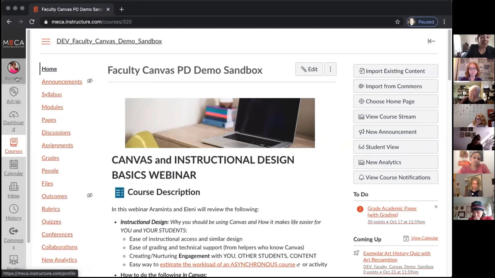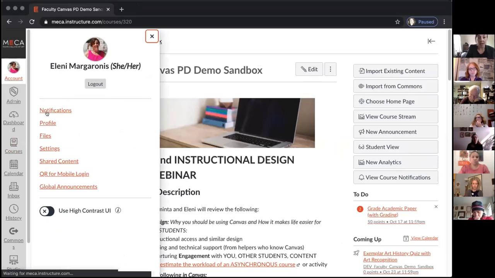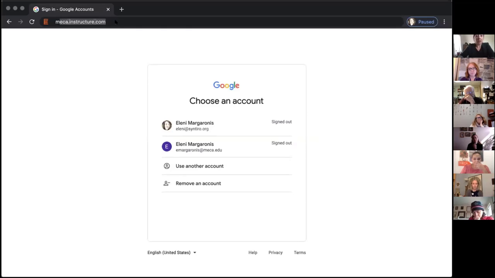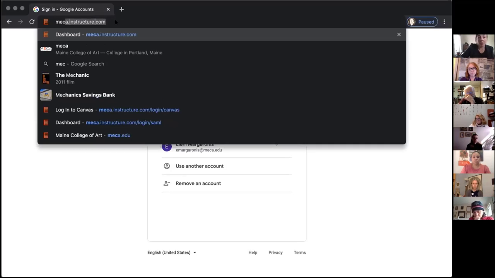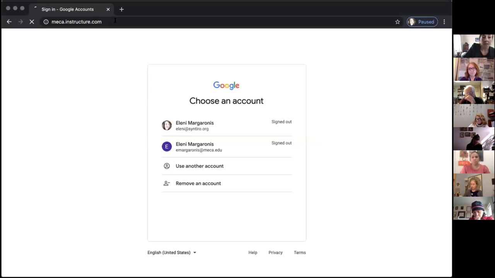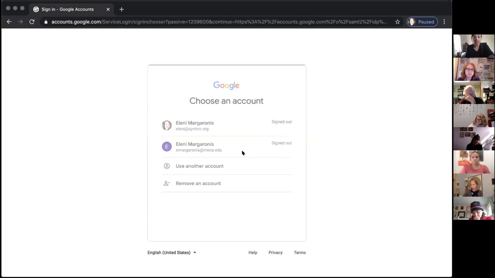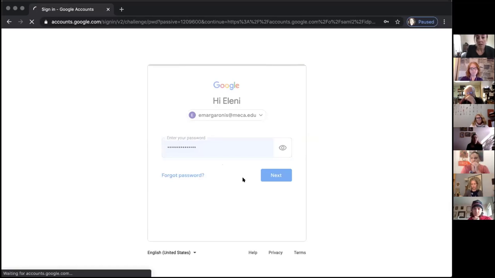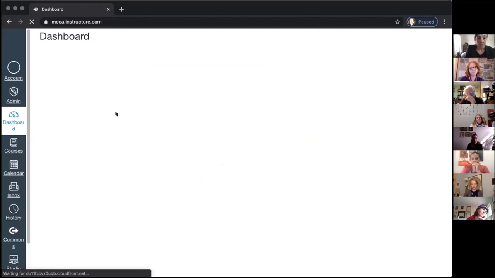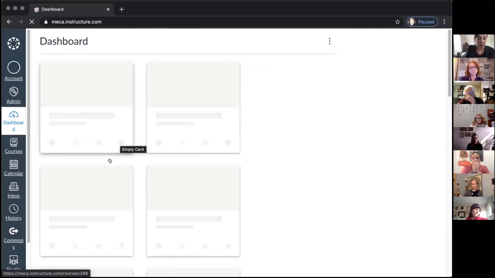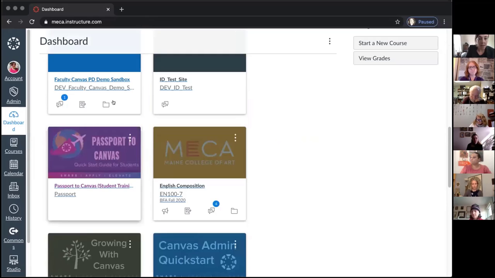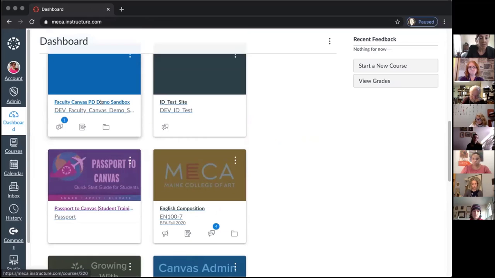So I'm just going to log out here and go step by step on how to log back in. So the website is meca.instructure.com. So I'm going to enter there, and I already have my information. And so then I'm going to find the course that I want to edit. So today we're working on Faculty Demo Sandbox. So I'm going to click that course.